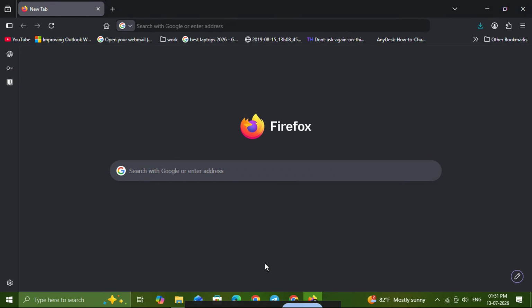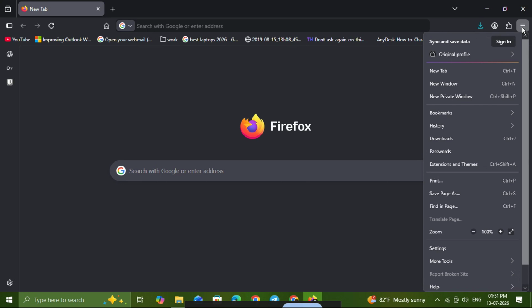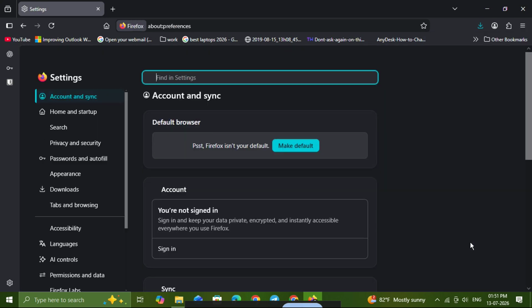First, open Mozilla Firefox on your computer. Once Firefox is open, look to the top right corner of the browser window. You'll see the three horizontal lines, also known as the hamburger menu. Click that menu to open the browser options. From the menu, select Settings. This will open the Firefox Settings page, where you can manage privacy, permissions, and other browser preferences.